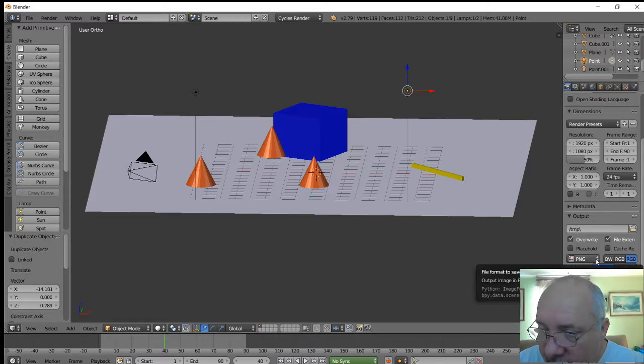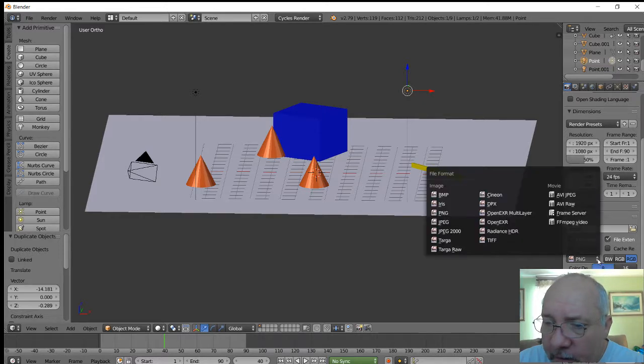And you choose that right here. This is your output file. Right now it's set to PNG, which is what I use. It's a lossless or nearly lossless image format. JPEG compresses some of your images, so you lose a little bit of detail. So I don't use JPEG. I use PNG. I think a Targa file, Targa RAW, I think those are lossless also. Or maybe TIFF. TIFF, I think, is a high quality one. I don't know. I use PNG.